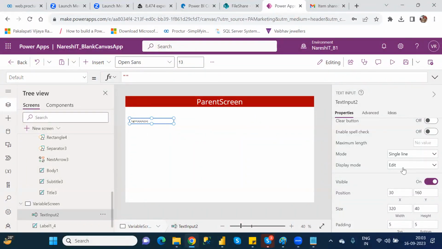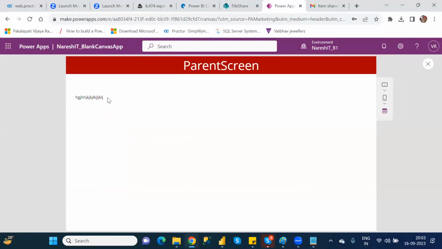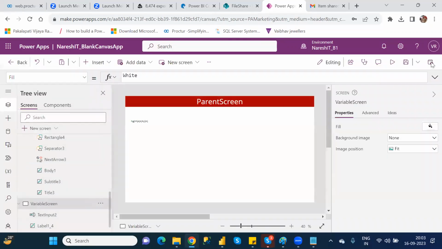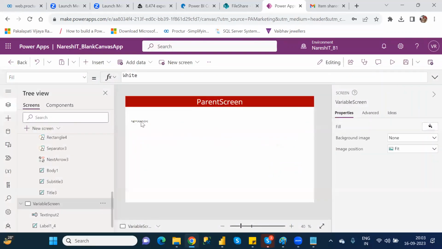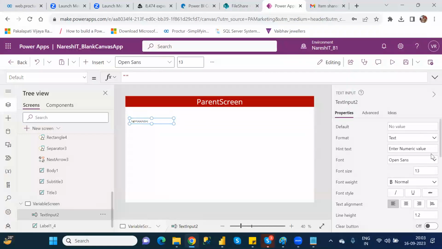And the display mode, as I told you, is edit mode and view mode. When you click on view mode, you cannot enter anything in this particular text box. See here, you cannot enter anything. Only in the edit mode can you enter values into that text box. Understand?